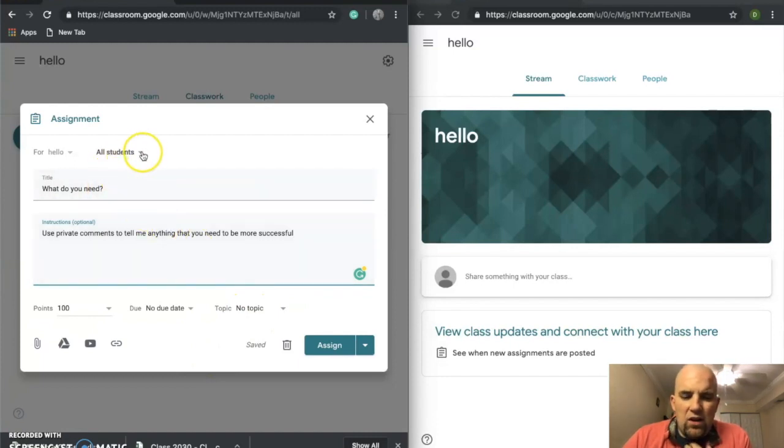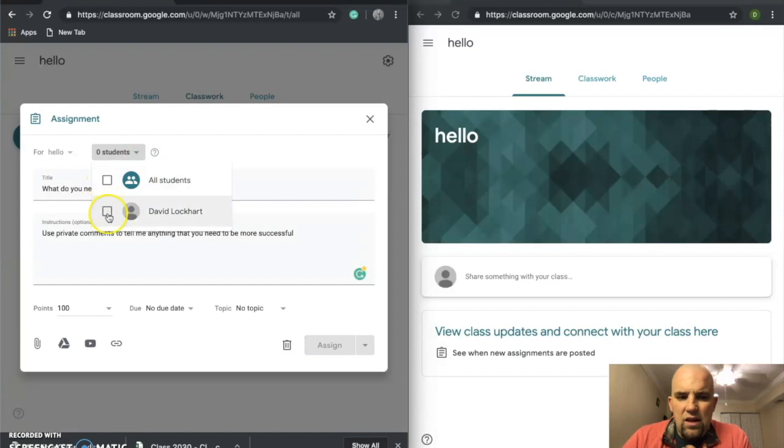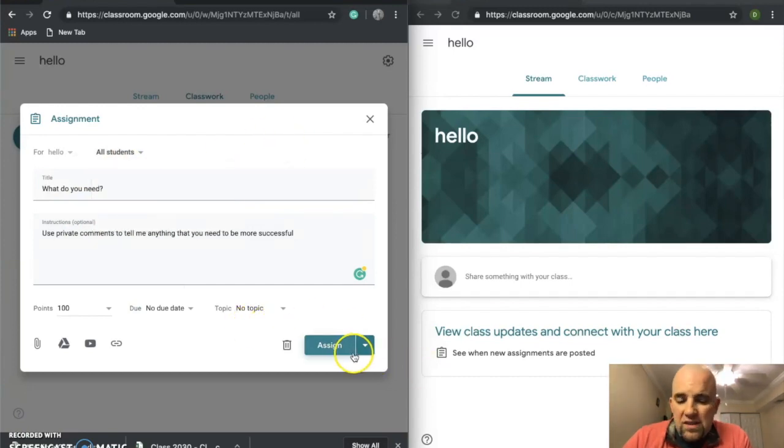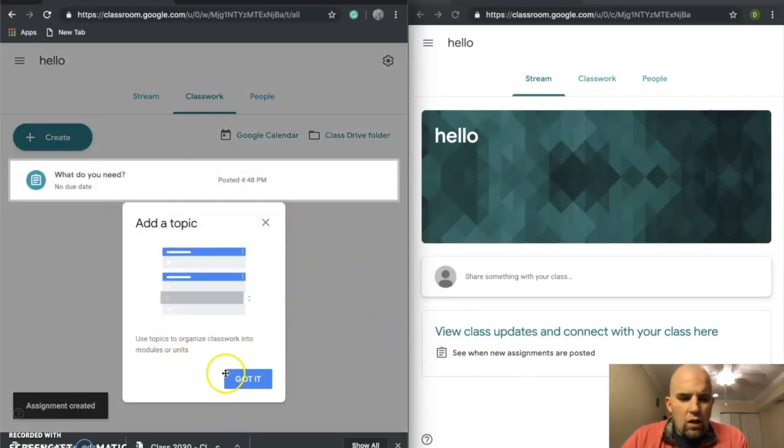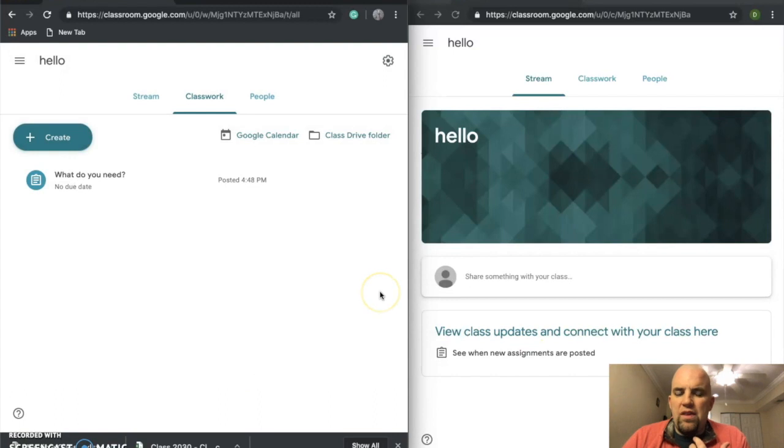But what's nice here is I can also come up to all students and uncheck this and just go with this one student. It's going to do all students right now because I only have one student in the class. But if I had multiple students, I could check which students I want, or I can just send it to all students. So I'm going to click assign. I can add a topic to put it in, but we'll go back in and add a topic.